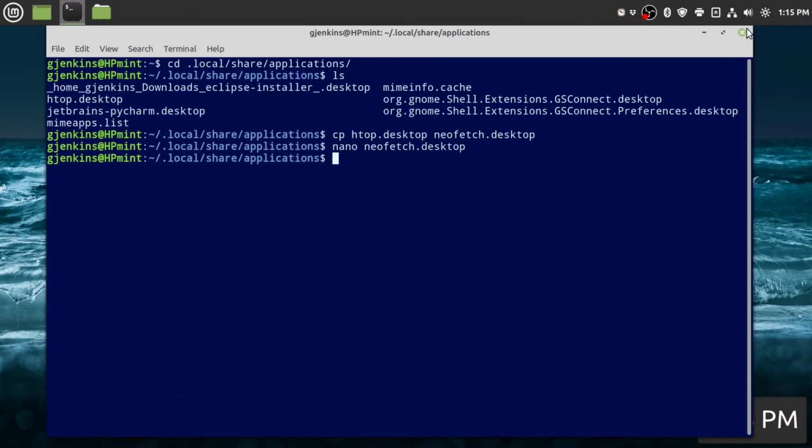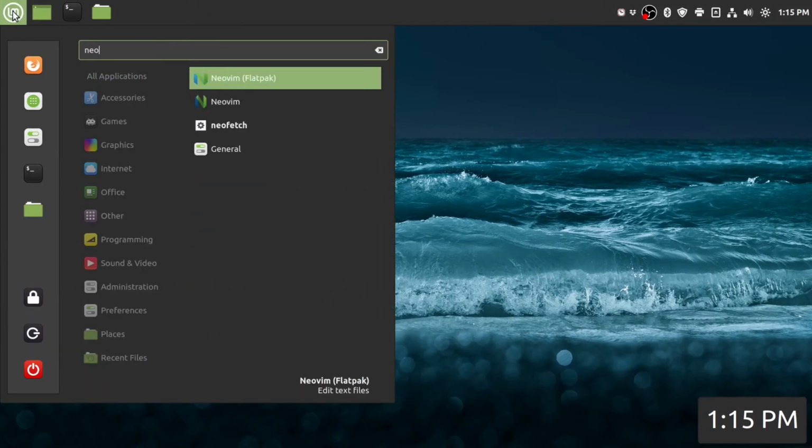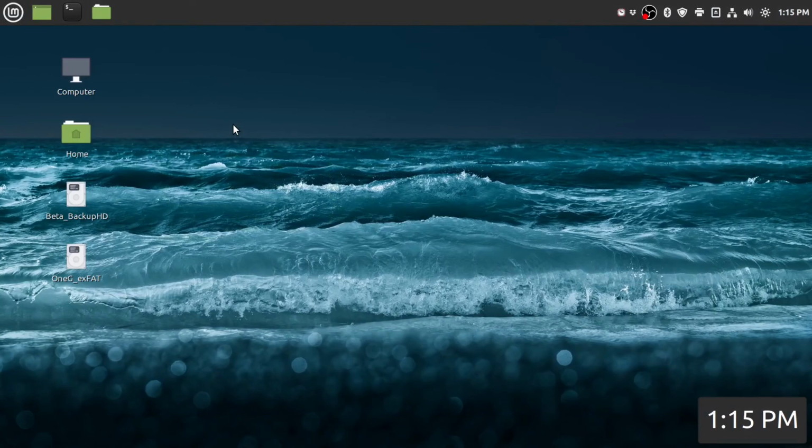Now I'll close the terminal. Let's see if it shows up. So we'll look for neofetch. There it is. So now when we run it, you'll see something interesting happens. It runs, but then disappears. So any terminal program that doesn't get user input is going to run, and when it's done outputting whatever it's outputting, it's going to close the window it's in. So we have to do something to prevent that.